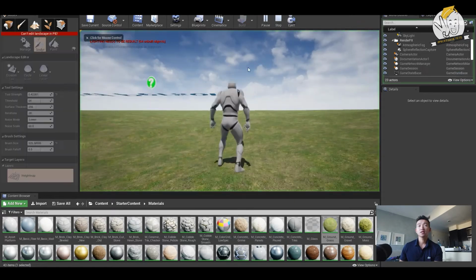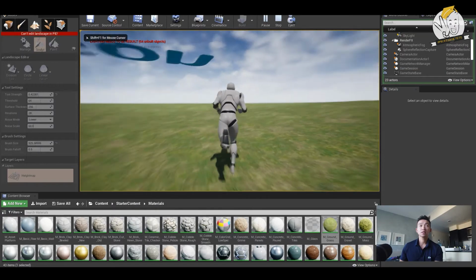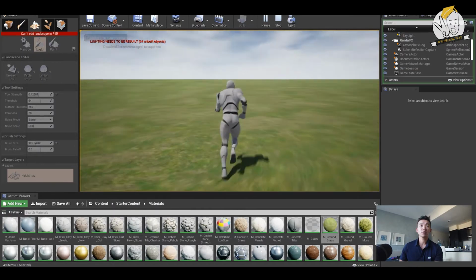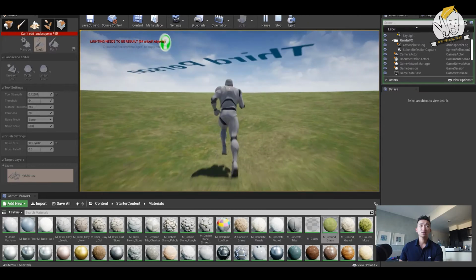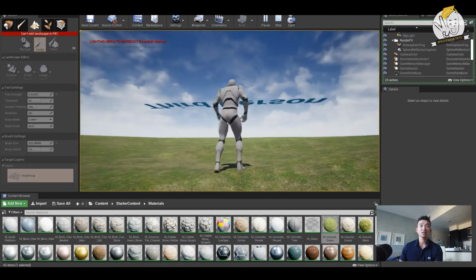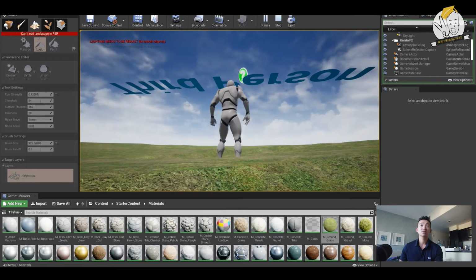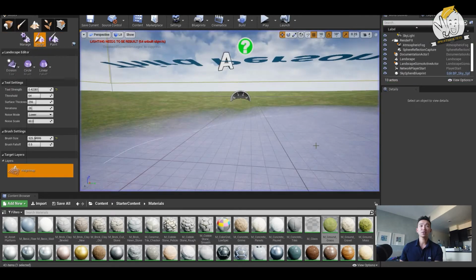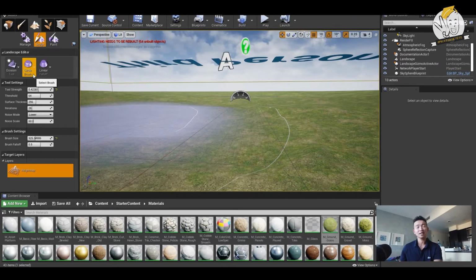And if I hit play, click, you'll see that the surface is pretty rough as I run around in the scene. Looks pretty good, I'd say. I need to delete this text that's here. Hit escape on the keyboard, and that is how you create a landscape.